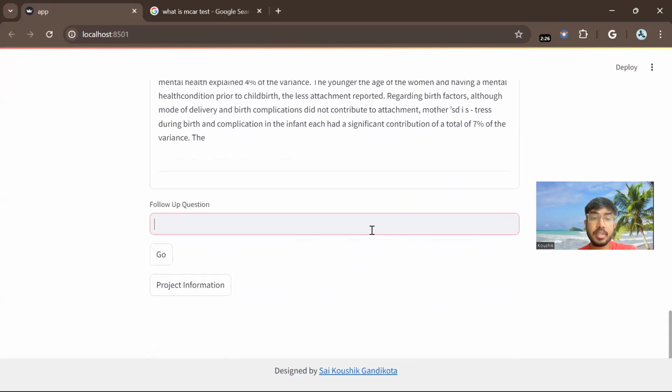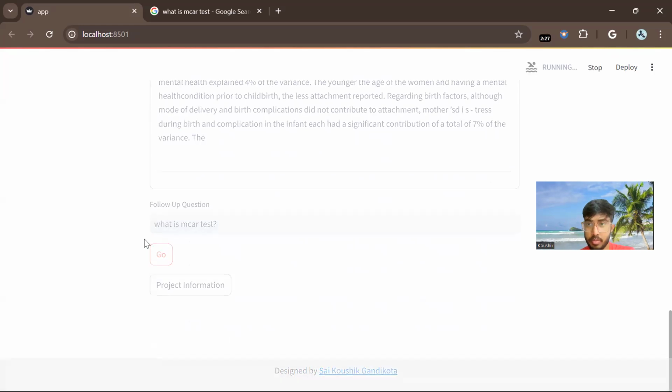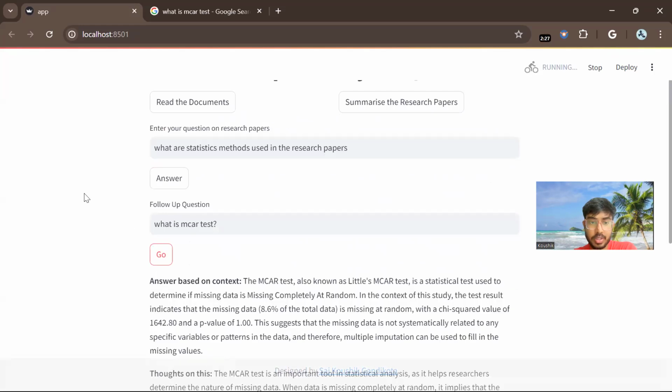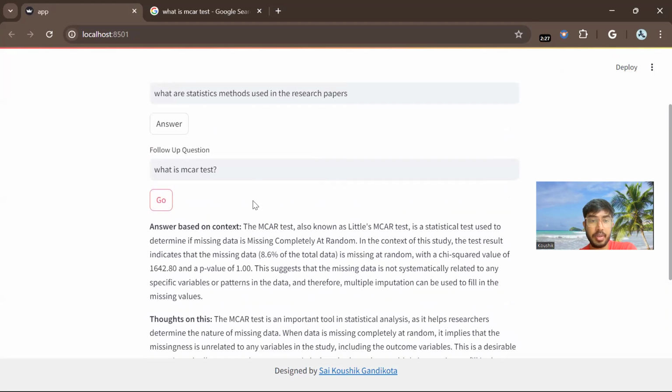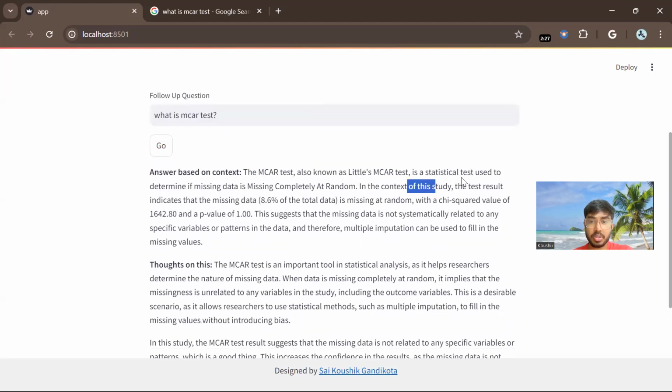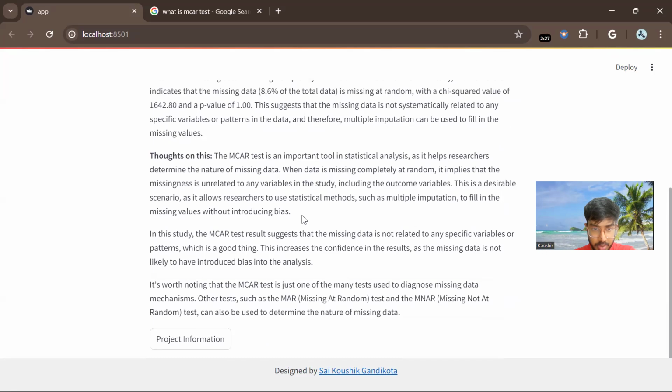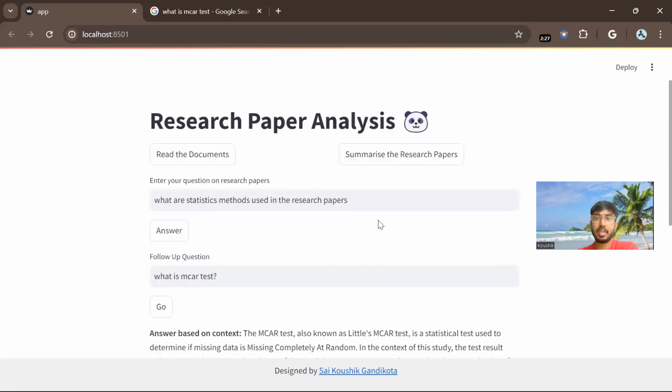And also, I made up another problem statement here. For instance, let's say you want to know about the MCAR test. What is the MCAR test? Hopefully it gives the answer very quickly. Okay, it is giving me what the MCAR test is. The MCAR test is used to determine if the data is missing completely at random, as I said. So that's about it, and it is important as a health researcher to determine this. That's about it, guys.